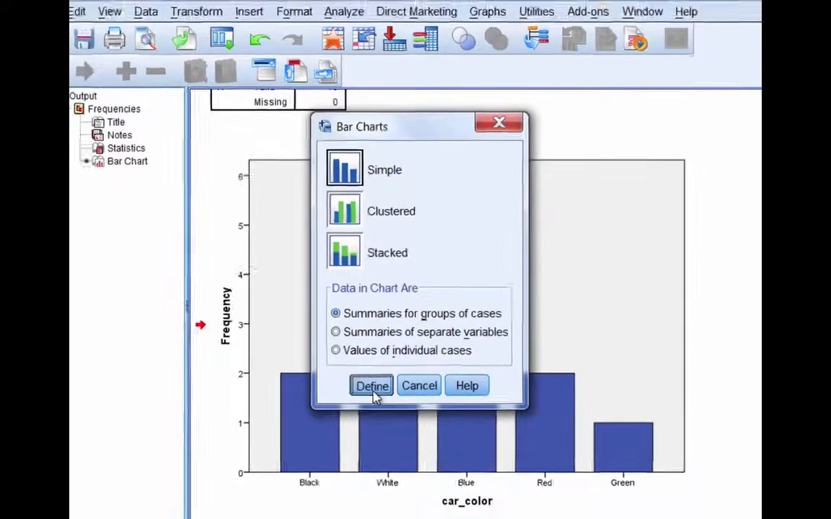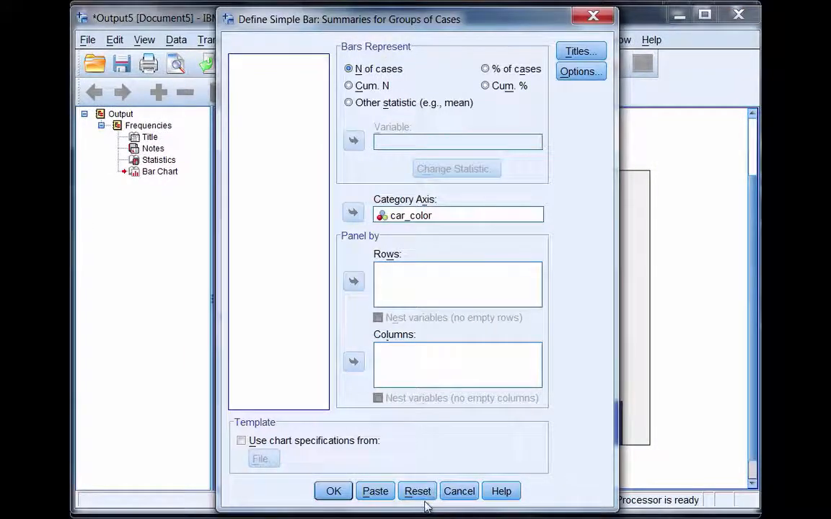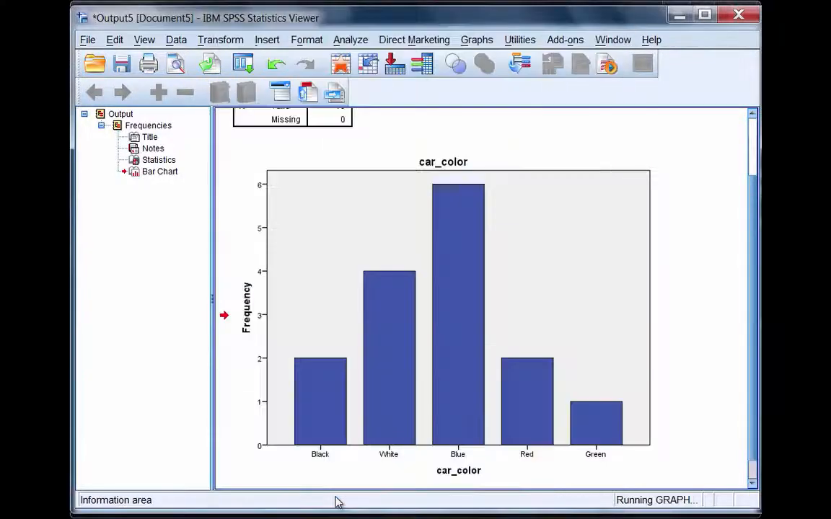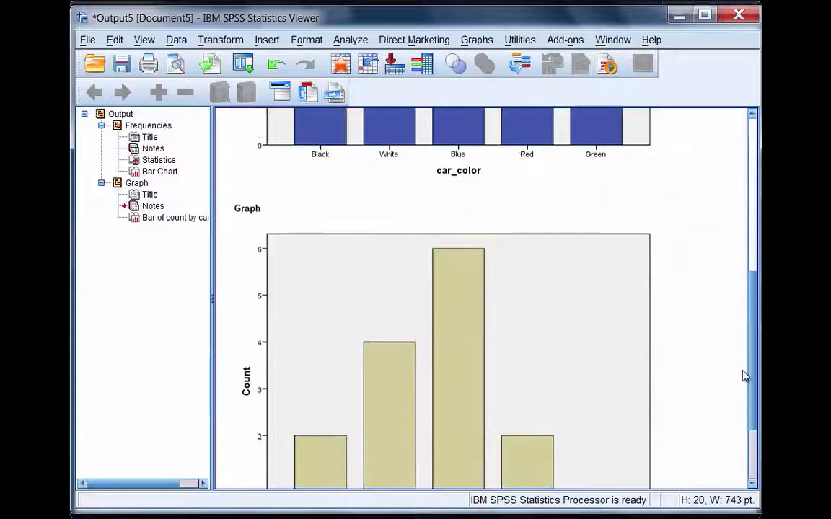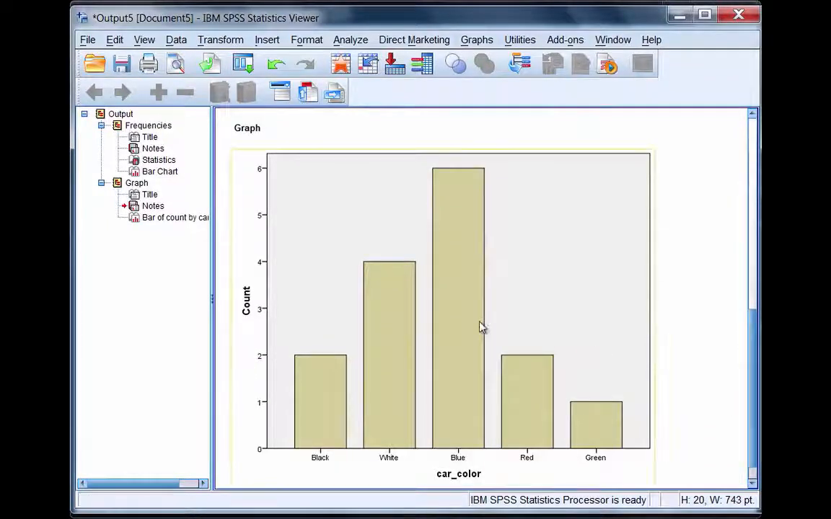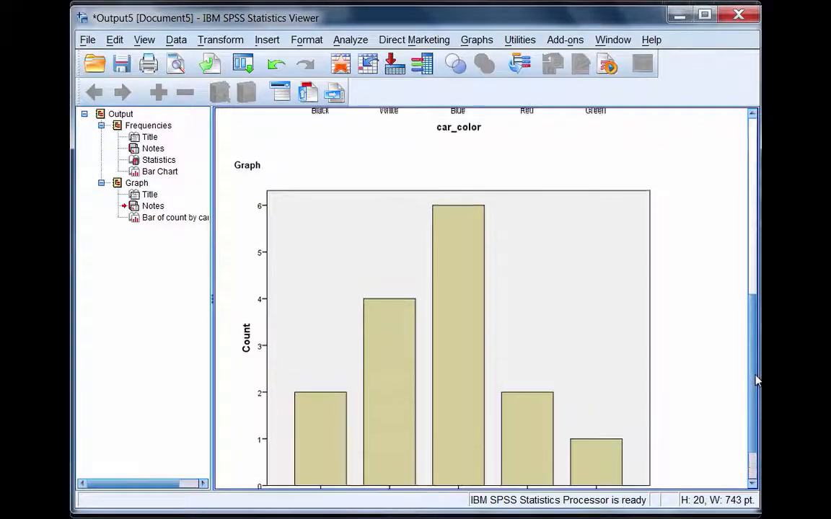So just click Define. And then here, what we want to do, you should see a window like this with car color on the left. Go ahead and move that to the Category Axis box, and then click OK. And you should see that this gives us the exact same bar chart, with the only exception is that I haven't modified the color to be blue. And I won't do that now, but you saw how to do that, so I think you could do that as well.